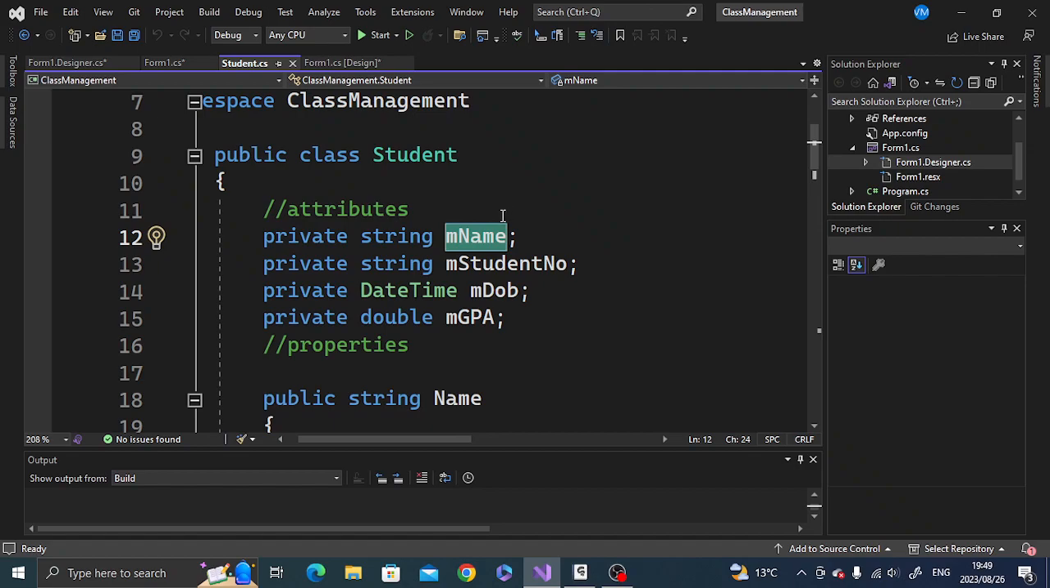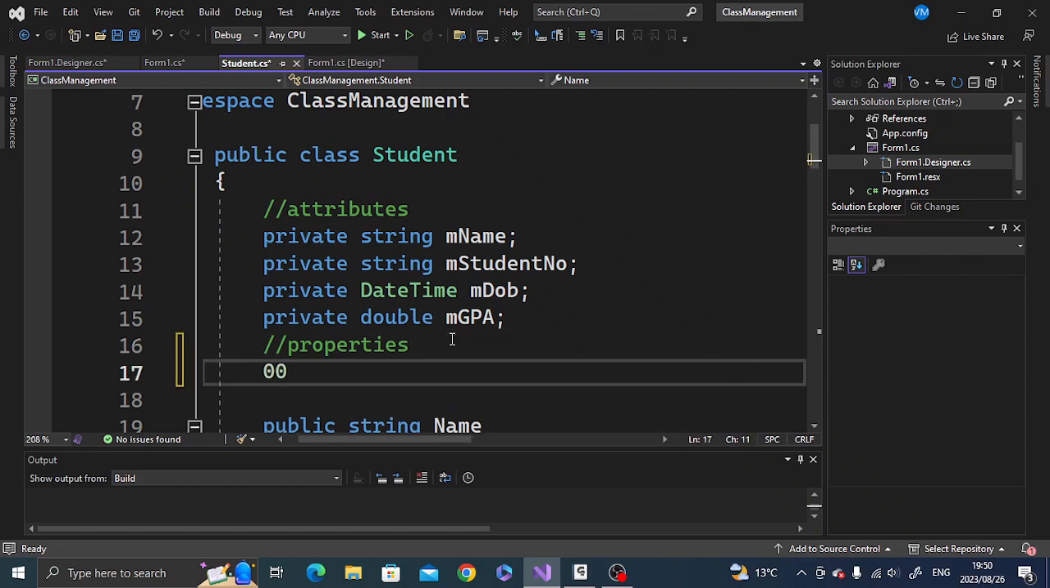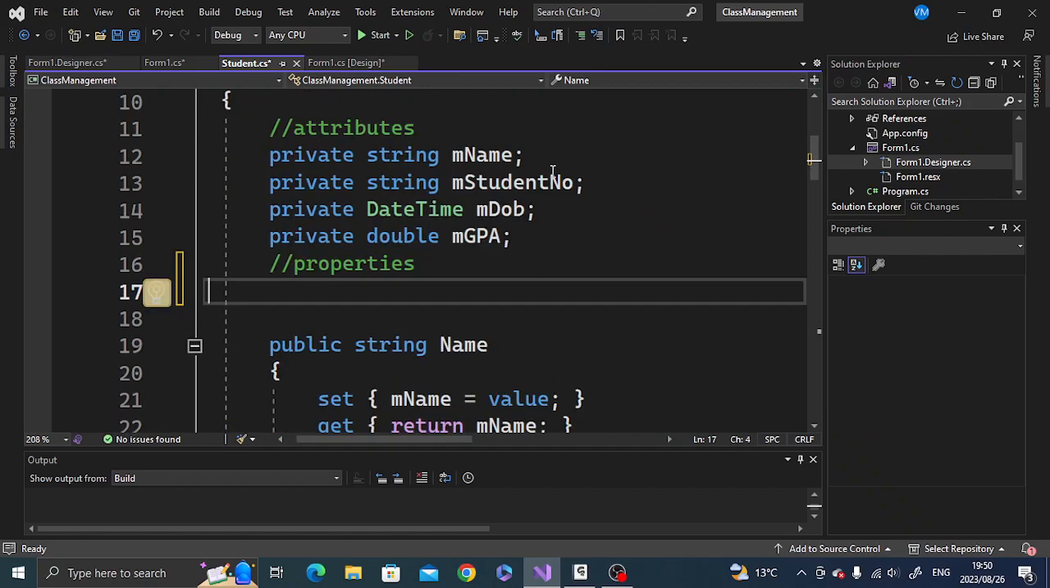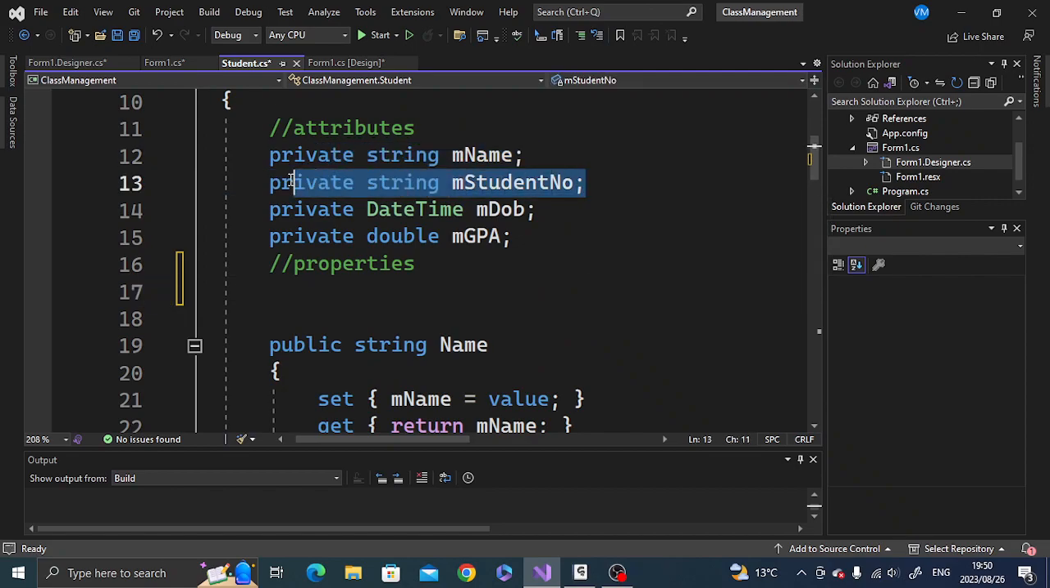So mName, then mStudentNumber for the student number. We are going to model the name as a string because it's text. We are going to model the student number as a string because if we have student numbers that start with a 0, it's going to be difficult to model them as integers. For simplicity, we are going to use a string.